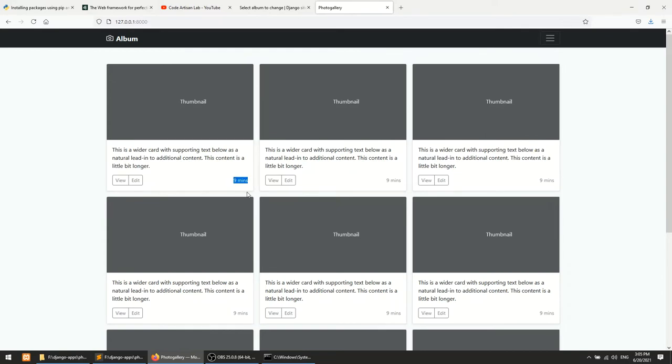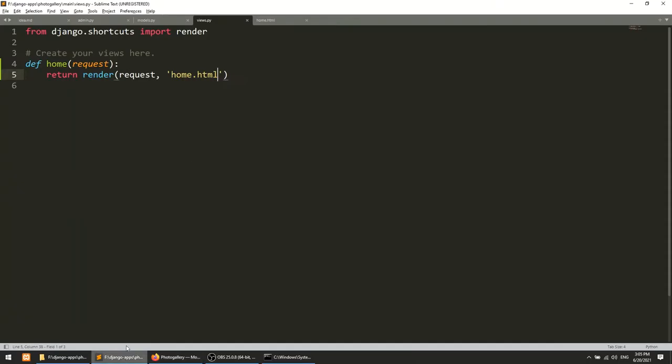Okay, and we will change some styling of this view and edit, and we will fetch the title also. Okay, so let's do this. First thing we need to do, we will fetch the album model: from dot models import Album. Okay, and from the album we will fetch data equal to Album dot objects dot all.